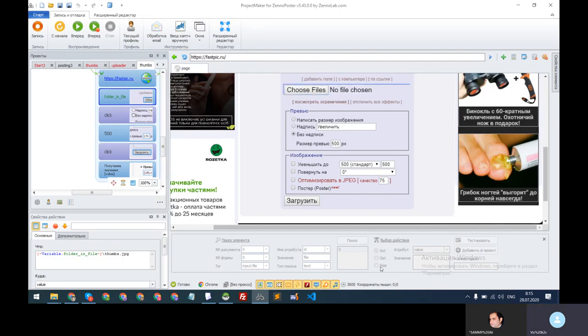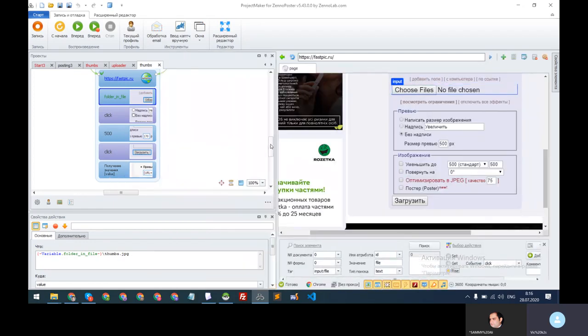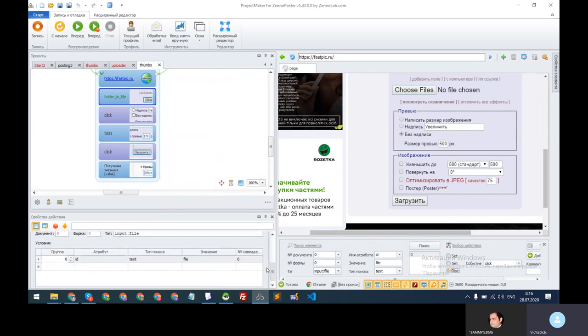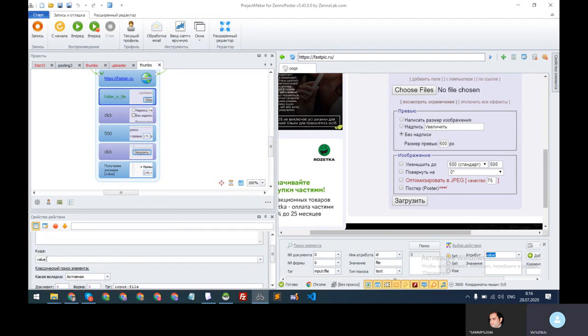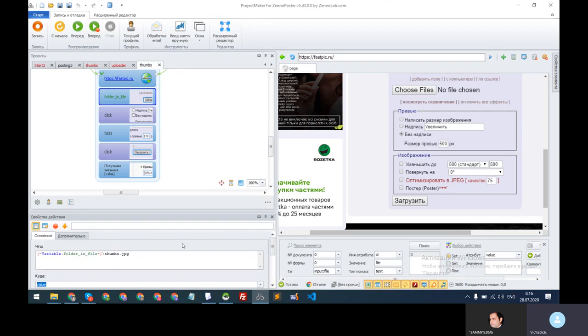Anyway, you can see here we have to click on the choose files button and add to the project. Also, this is not just a click, I mean we don't just have to click on it. Here we have to set the value of the input file. So we have to click set value, input file. Value. This is the value, and we have to put our path here.